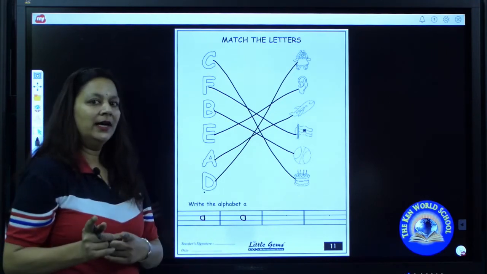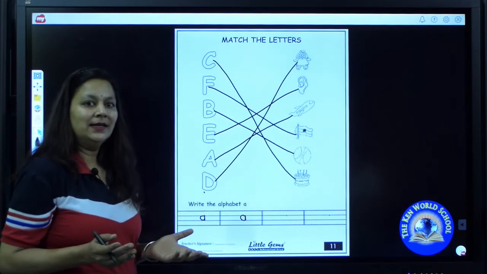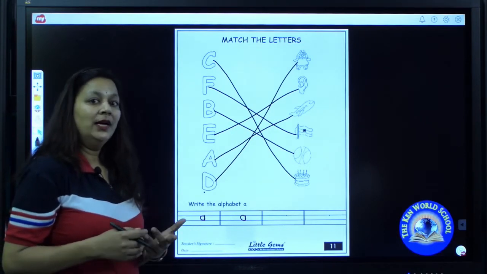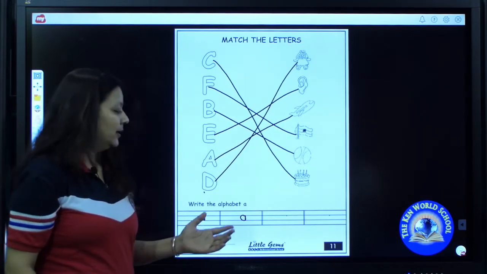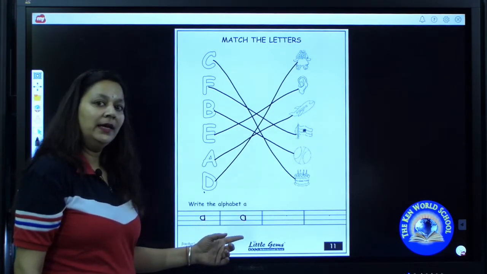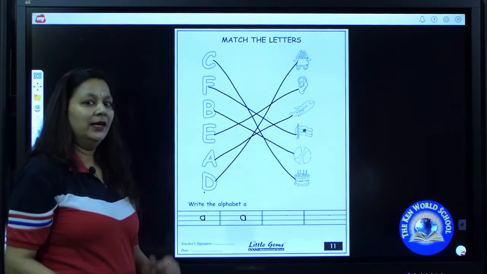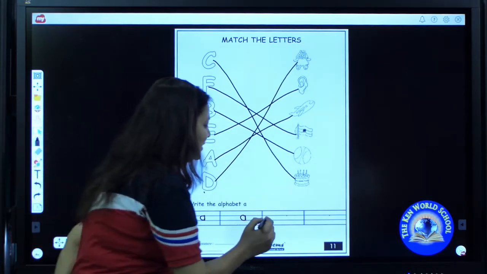Now it's your time to write letter A. Write it nicely. You should write properly. You should write A in between middle line and baseline. Have you all done? Now again it's my turn to write letter A.